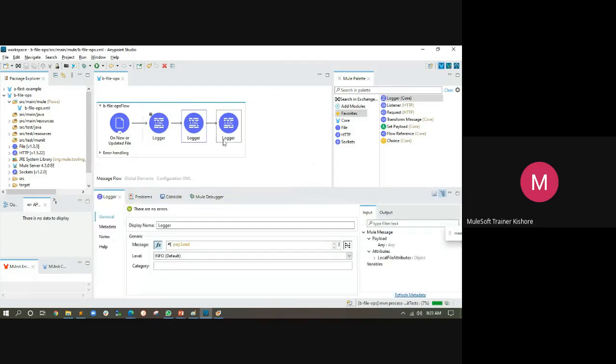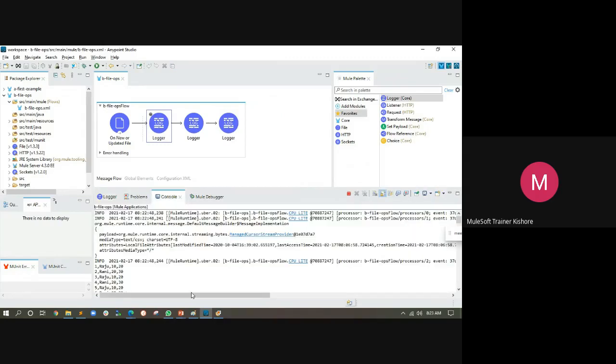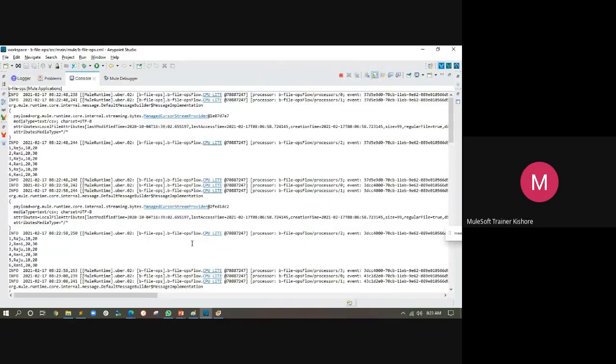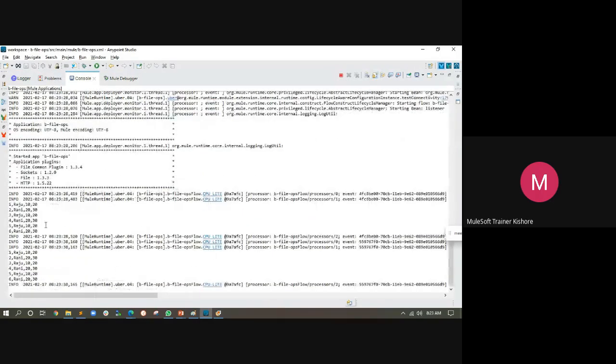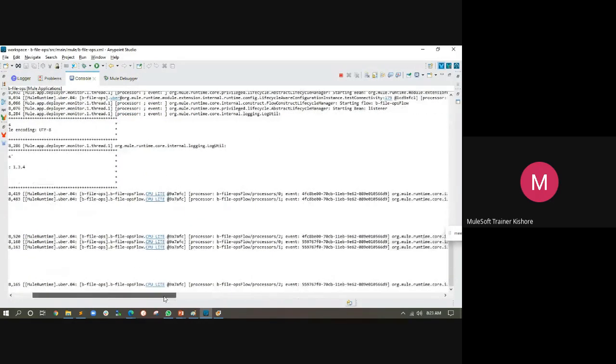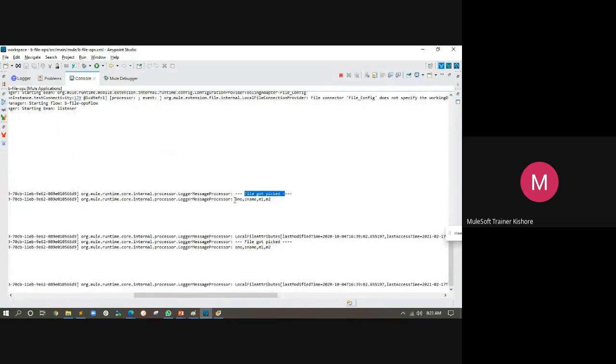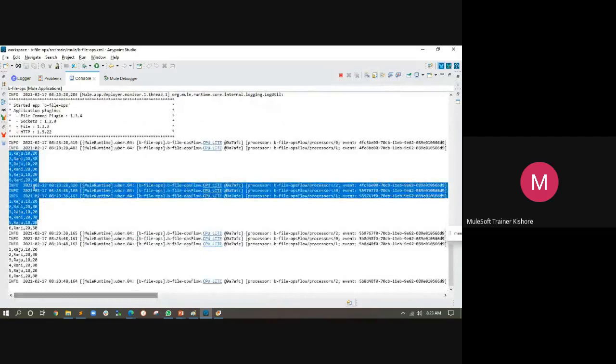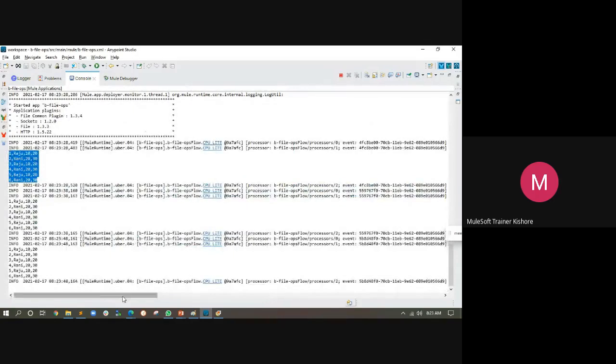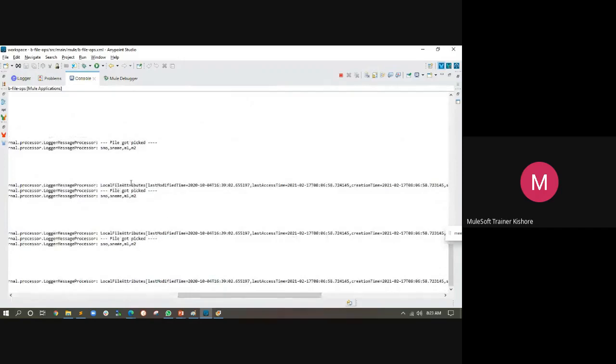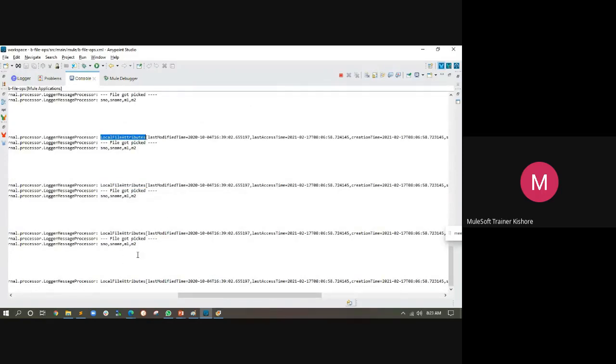Make sure when you are accessing a Mule event, f of x is clicked. If you don't click f of x, it will treat it as a bunch of characters and print it as is, the same way it printed "file got picked". So I'm waiting for my application to restart. Yes, it restarted, and "file got picked" appeared 2 times. It printed the same message: file data, that is your payload, and then your file attributes. Is everyone clear with it?